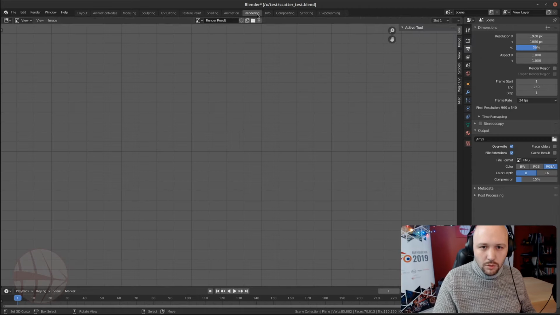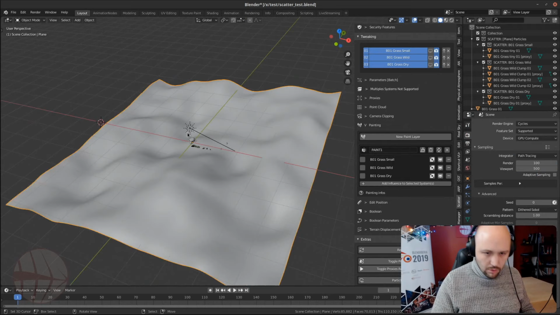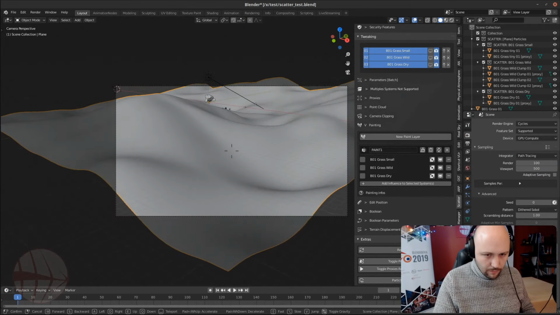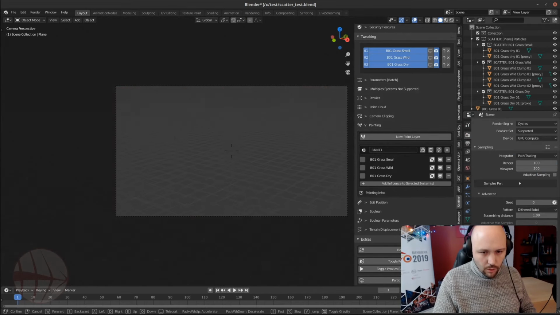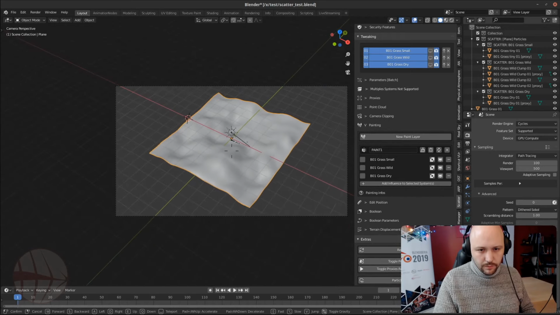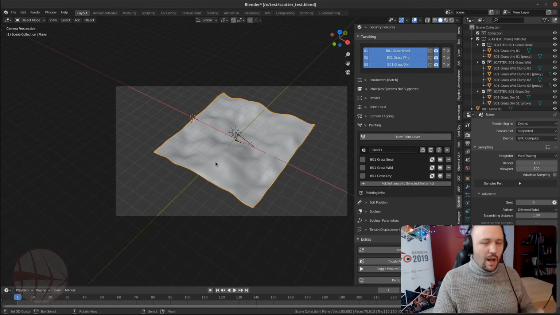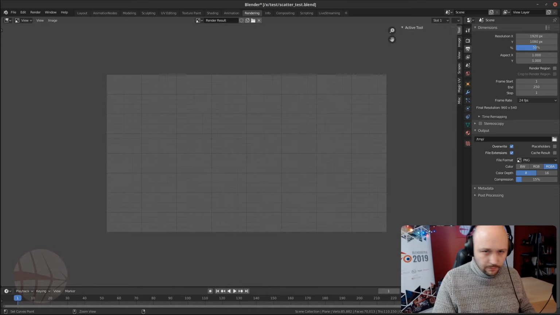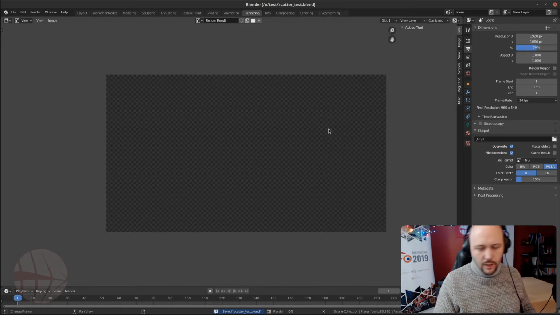If we go to rendering, well, let's go to the camera and reposition the camera so we can see the road better. Remember that this is a 100 meters by 100 meters field of grass. So now we go to render and we press render.